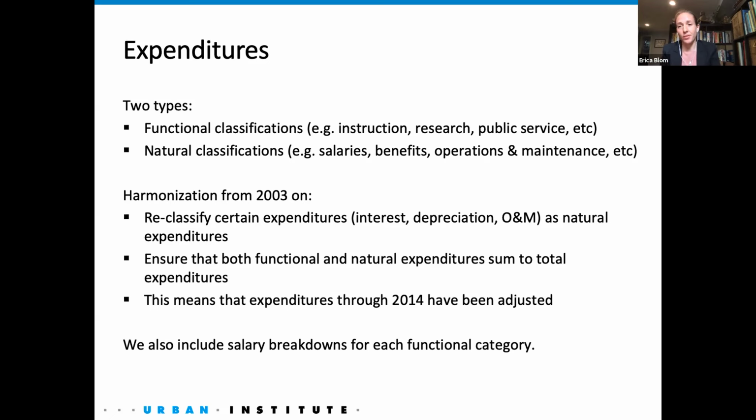So what we tried to do is reallocate operations and maintenance and some other of the natural classifications, so interest and depreciation, to the functional categories when relevant, so that you would have a more consistent time series for each of those.